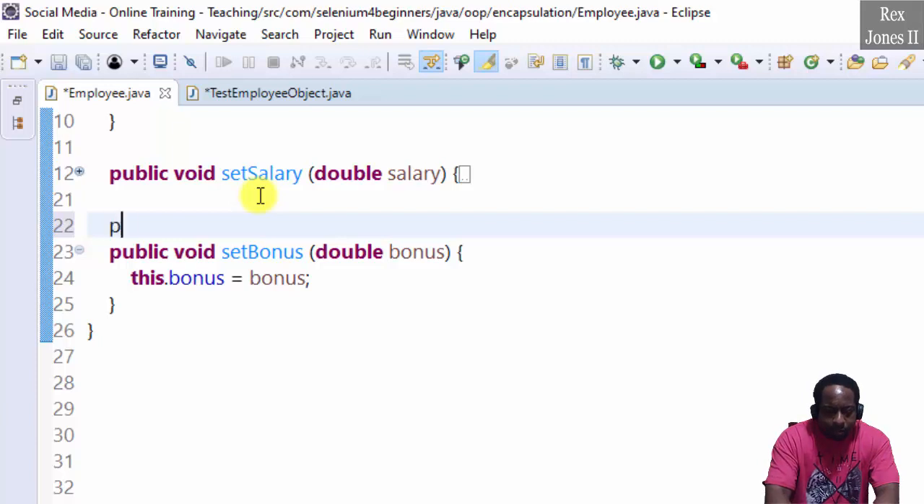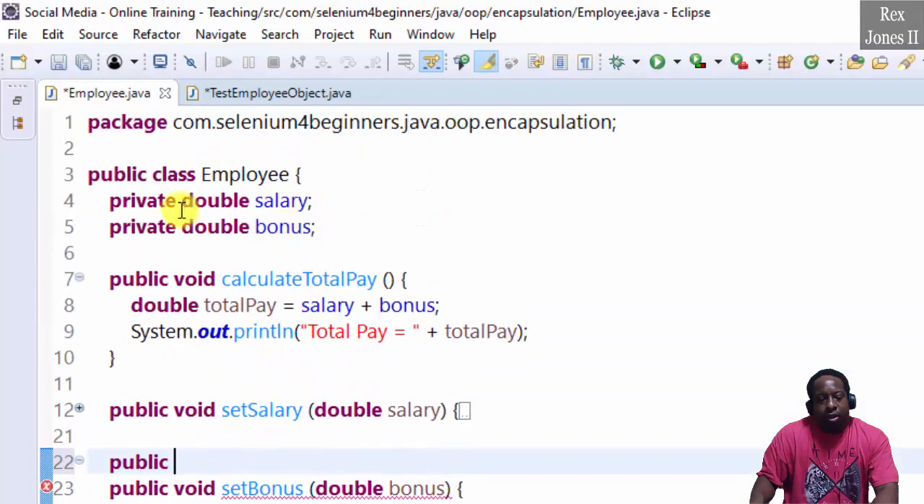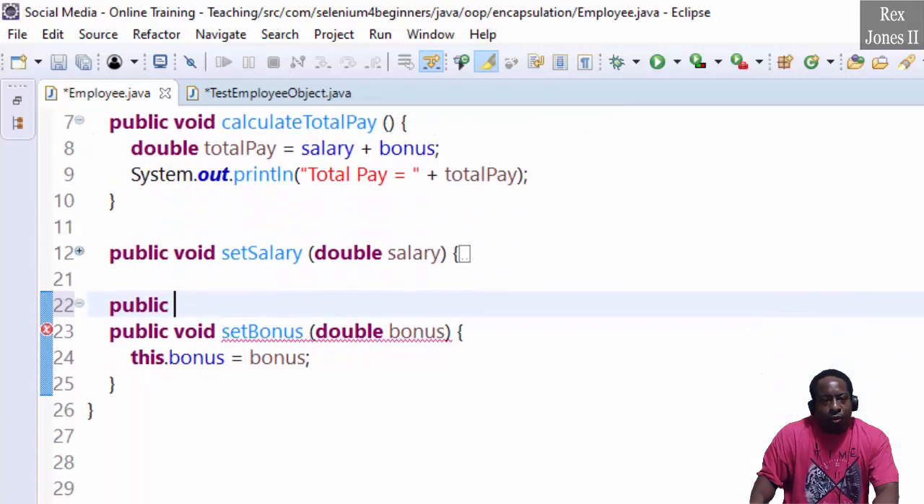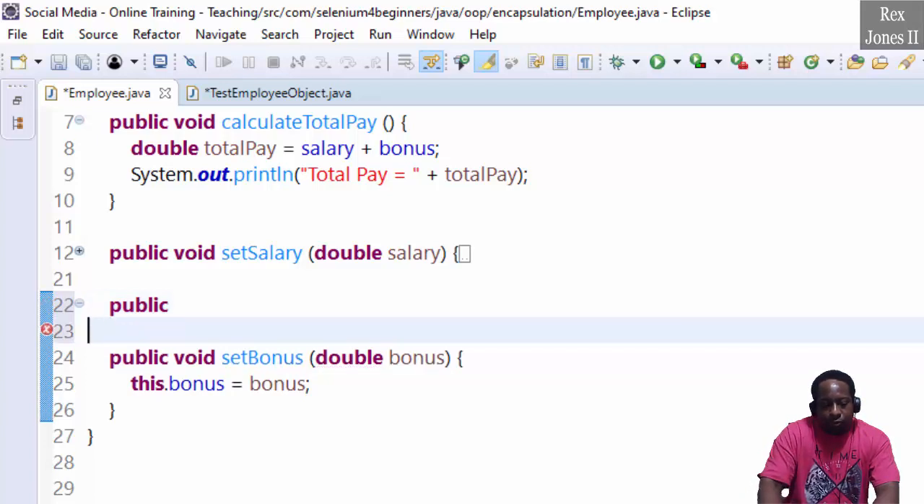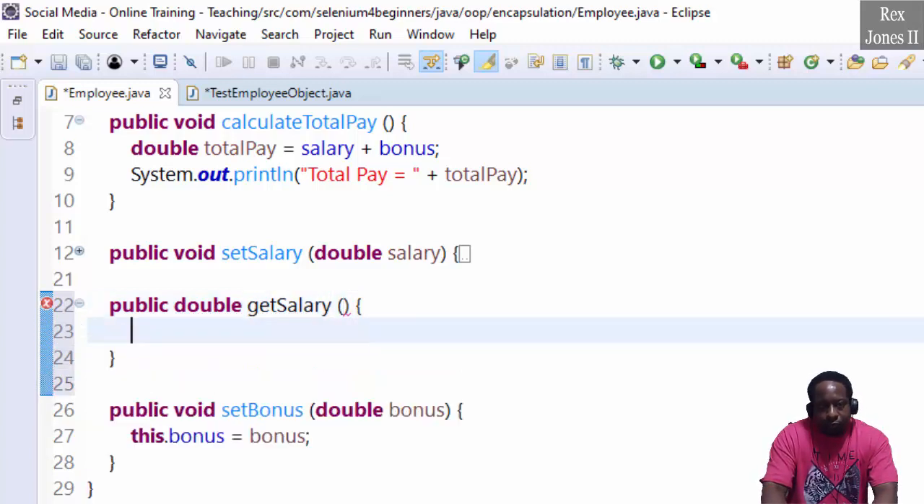We write public. Since the data type is double for salary, then the return type is double. getSalary as the method name, no parameters, and we're going to return salary.